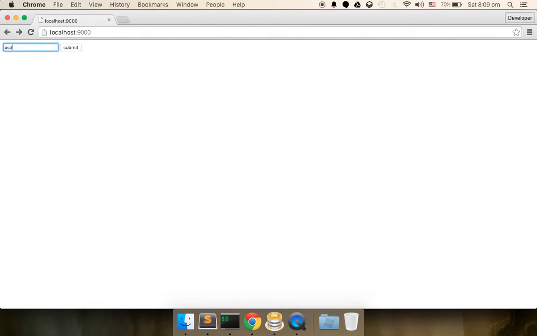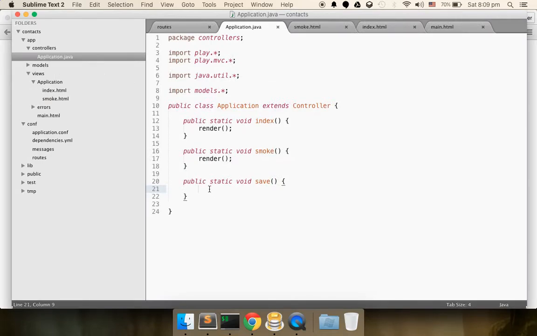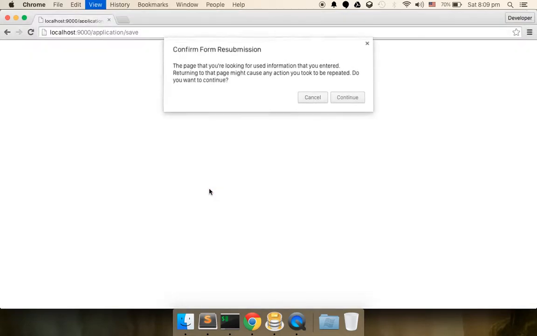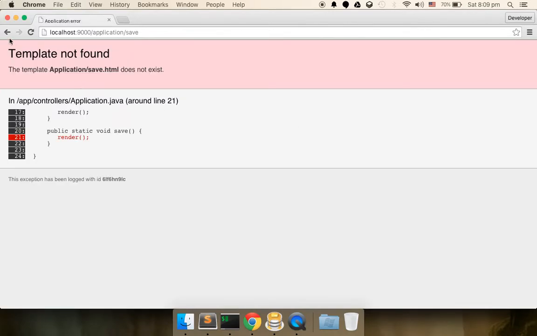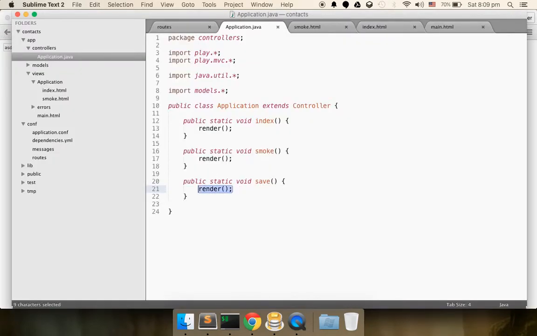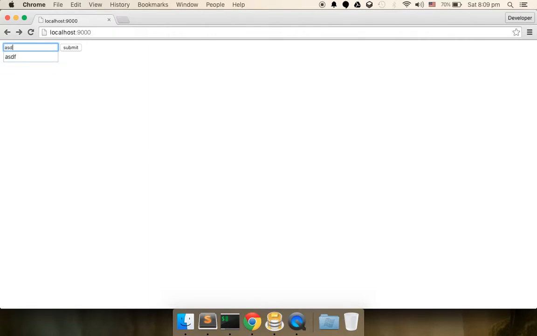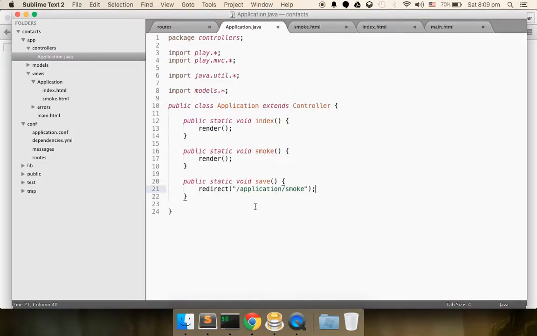But now when you submit something, again nothing will happen because there is not even any render here. If you had a render, you would get to see that the view is not there. But if you did not have a render, it just did nothing. We can say redirect to slash application slash smoke. Just redirect back to smoke, and as we keep seeing the form, we keep seeing this. Anyway, so we have a form, it's working.